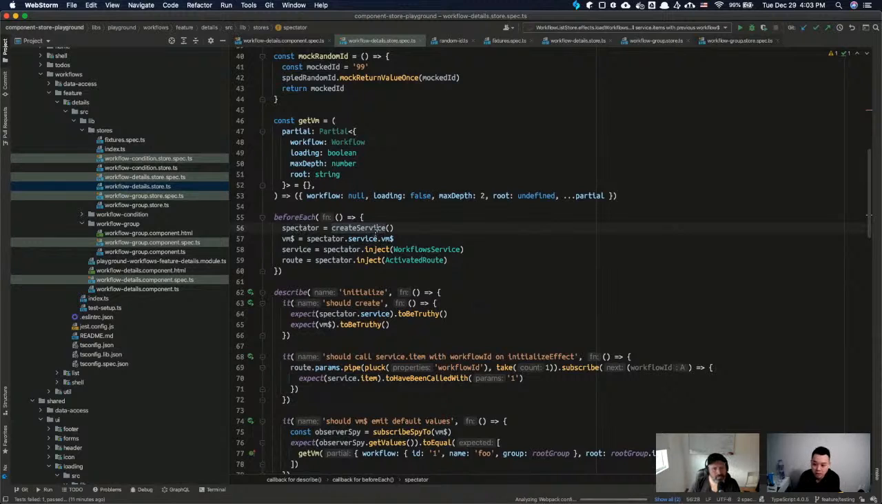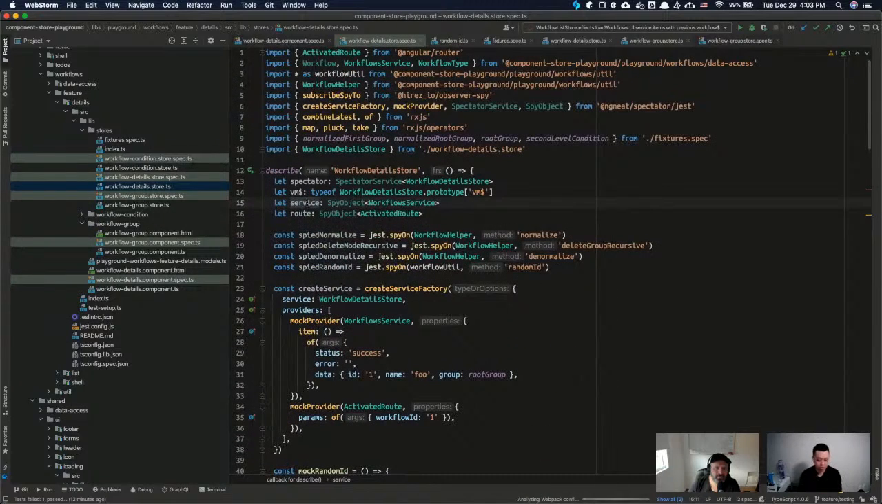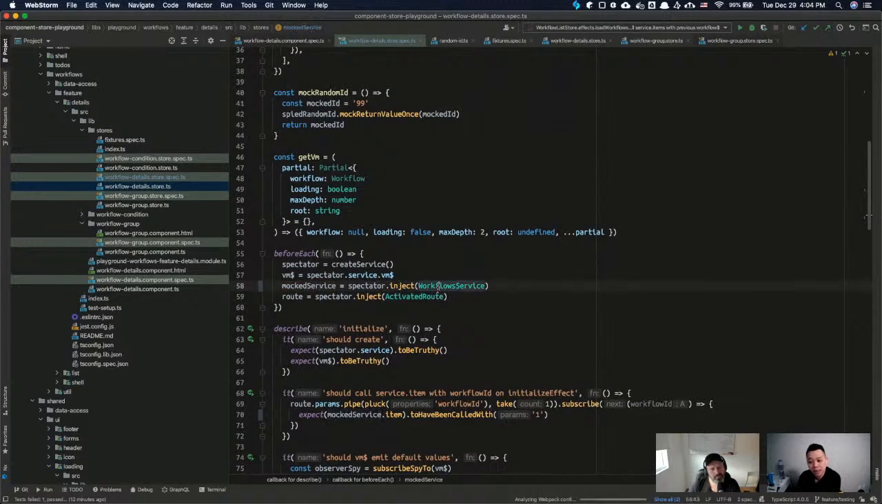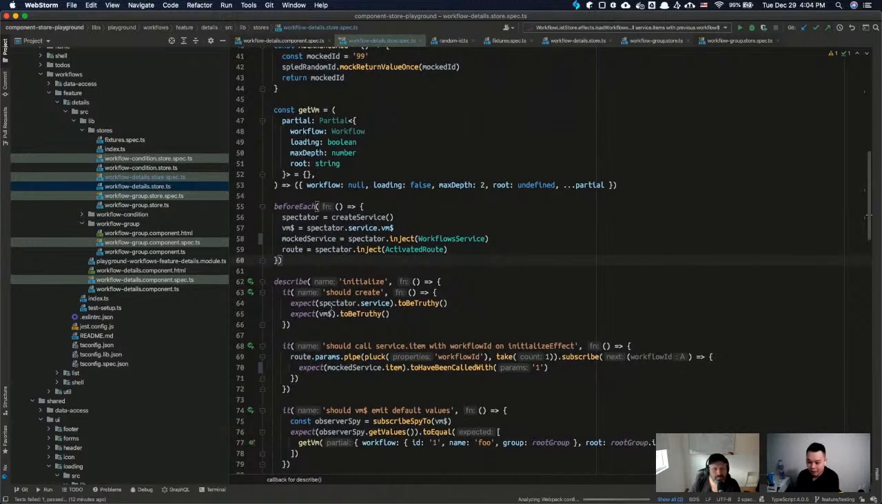So that's my get VM, and this is where I call it inside my beforeEach. I grab the service from create service, grab the VM. I should call it workflow service, but then I grab the inject workflow service to this one. Actually, let's just rename this one to mock service. Yeah, so mock service will be the workflow service, and then we have the wrap as well.